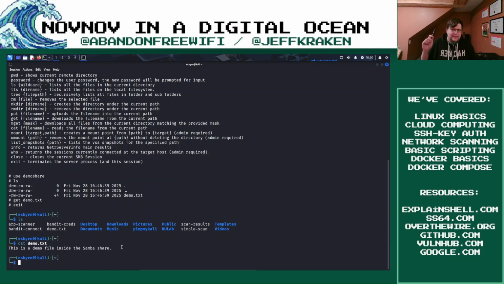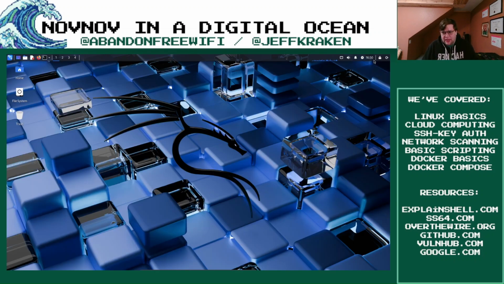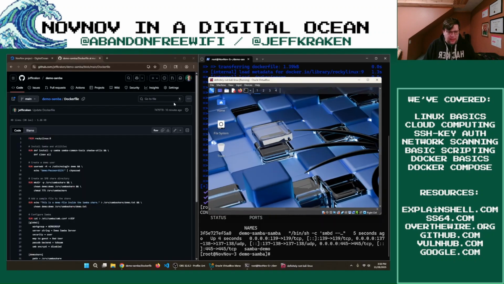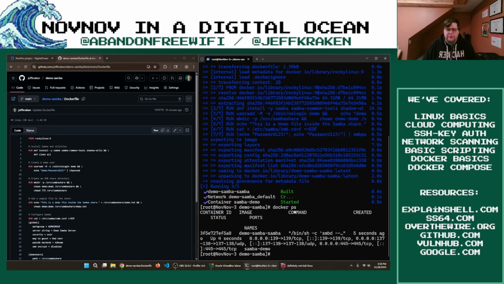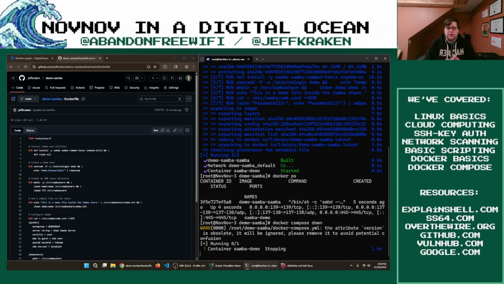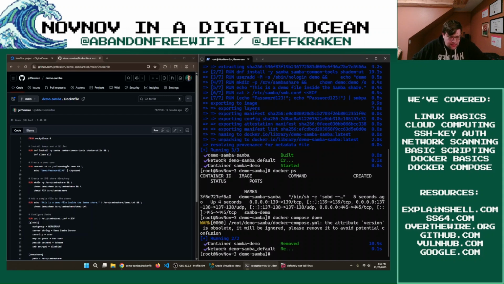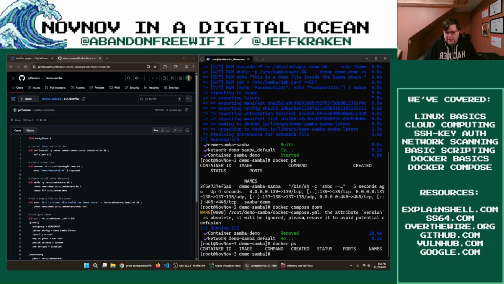Remember, this is running as a container on your NovNov3, so you will want to take that down, never leave up a vulnerable share. So let's go ahead and right Control F to minimize that host. Come back here, and I'll do docker compose down to go ahead and stop that demo Samba. Sometimes when I name things, I don't think about how insane it's going to sound when I have to say it out loud during the recording. But that is all we've got there. Docker PS to make sure everything's cleaned up.